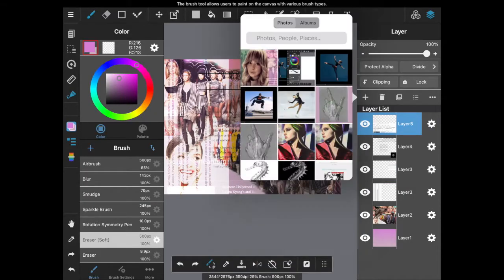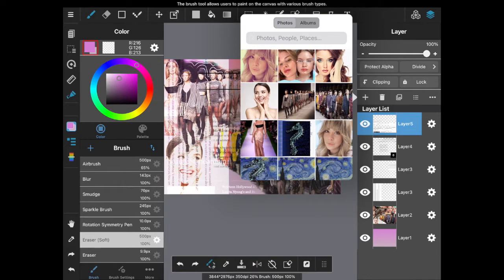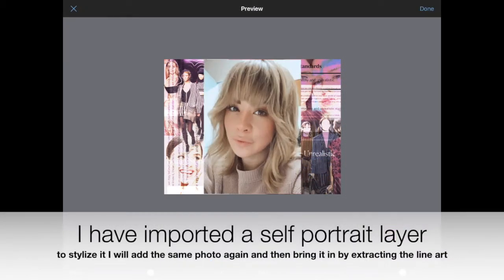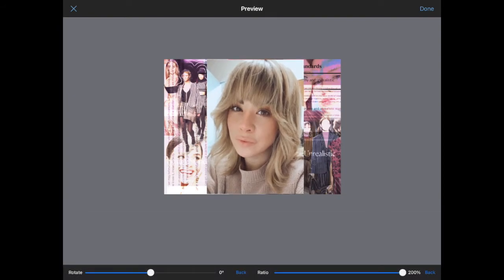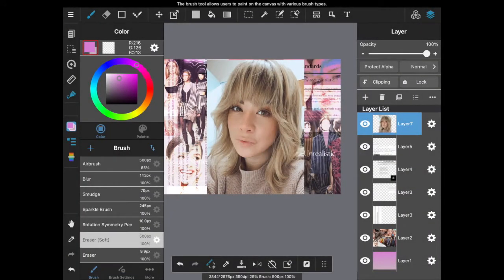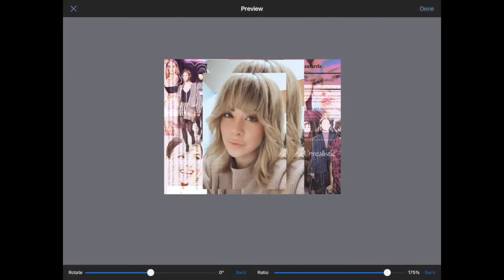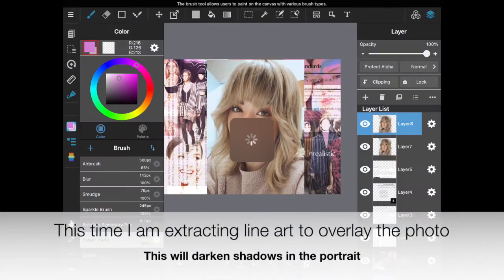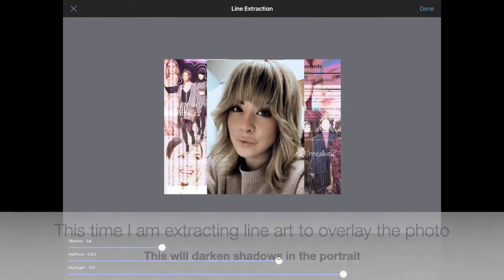So I have a portrait that I used to create a filter from Instagram, so I'm going to use that self-portrait and import that, and then I'm going to import it one more time to darken the image. So I'm selecting the same portrait image, and I am going to extract the line art in this one to create darker shadows in it. So it kind of gives it a little bit of a different effect.